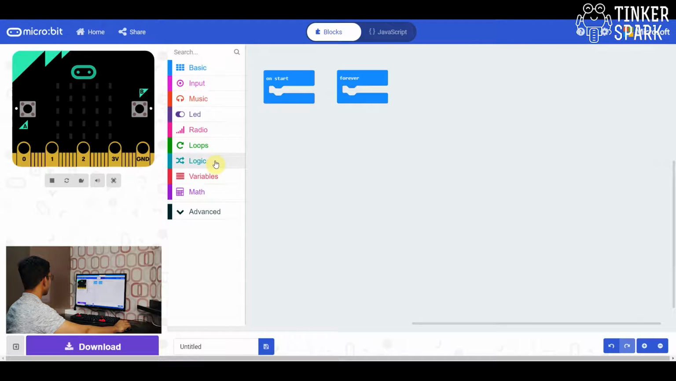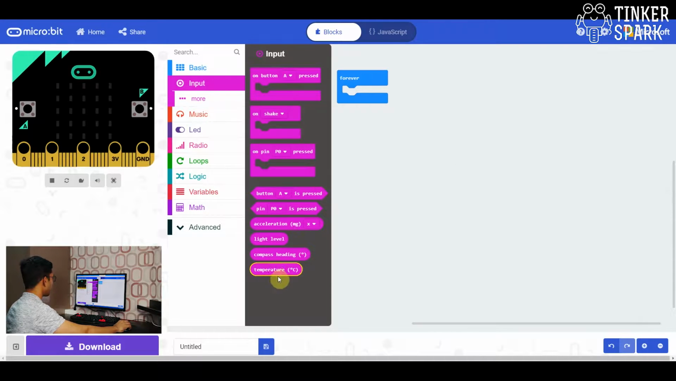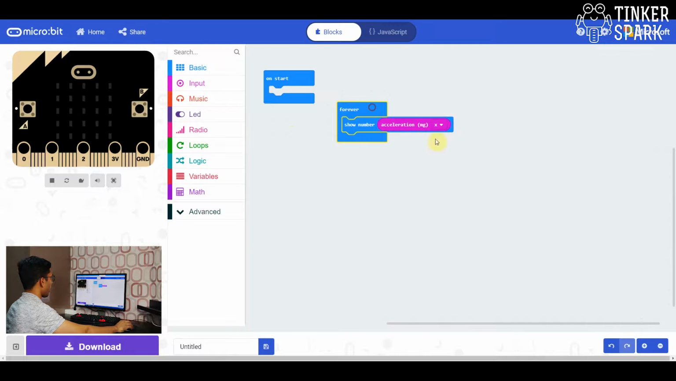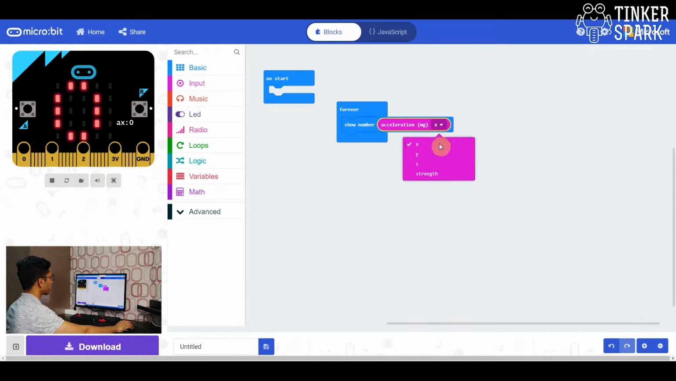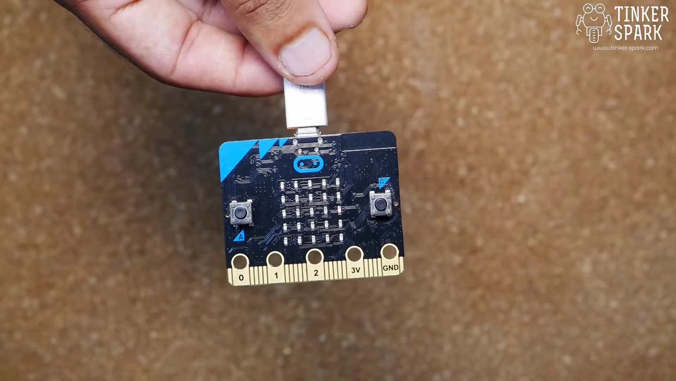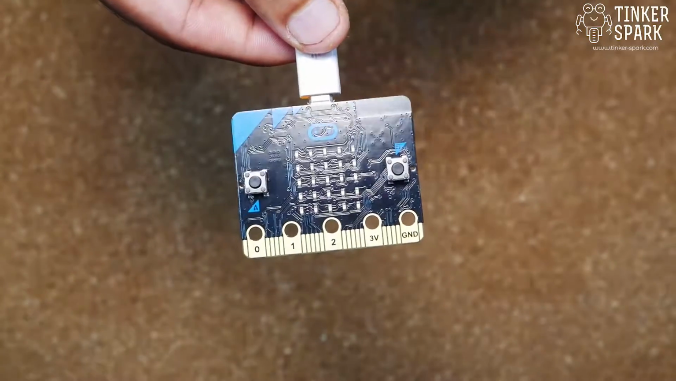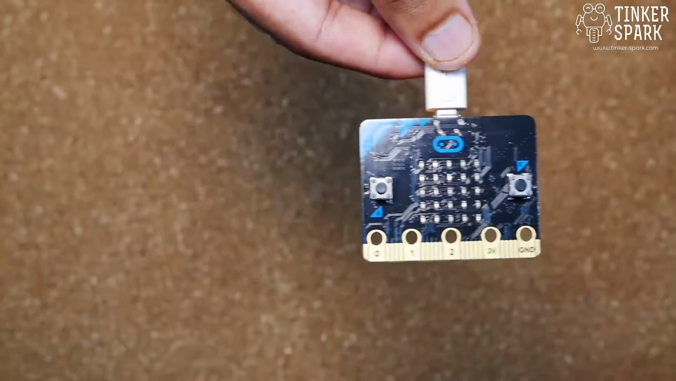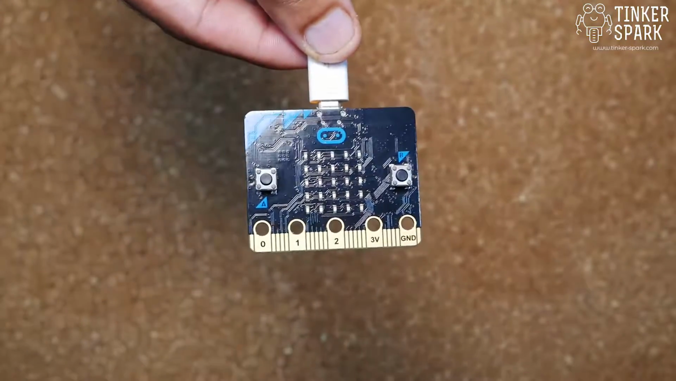So we hop on over to our computer and we click on input and we'll go into acceleration. So this is the first one we'll explore. I'll just pick out show number and I'm going to drop acceleration in there. This is quite interesting because the microbit can give us acceleration in 3 different axes: x, y, and z. What that means is this is the x axis, this is the y axis, and this is the z axis. And depending on exactly which axis this is mounted, you can measure the acceleration.